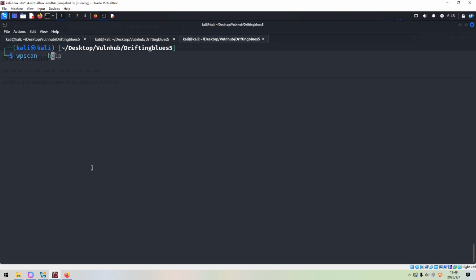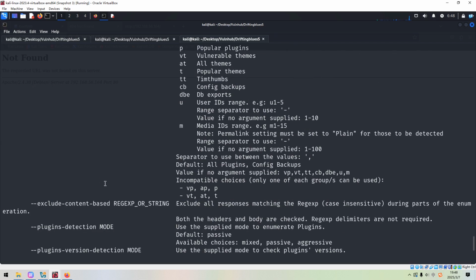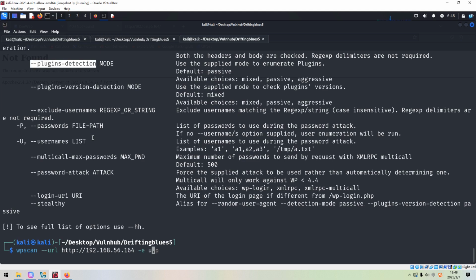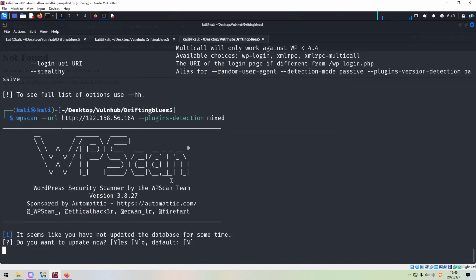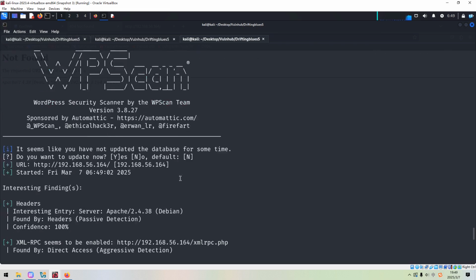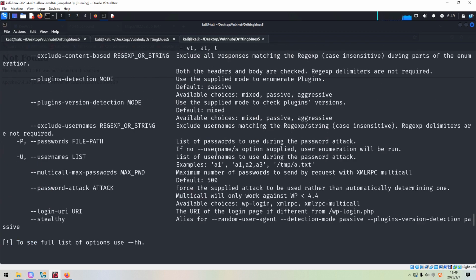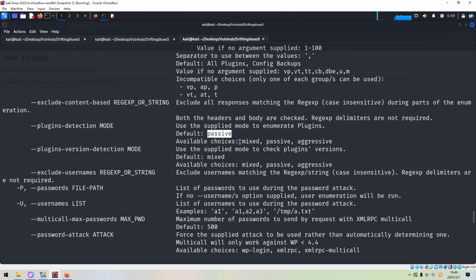I always use the help option to get its usage. Yeah, this one. This is what I'm talking about. We can specify this option to make more comprehensive scanning with plugins. So we can paste it in here, and mixed. Mixed here means we'll conduct both passive and aggressive scanning for plugins. So mixed means a mixture of passive and aggressive ways to enumerate plugins.